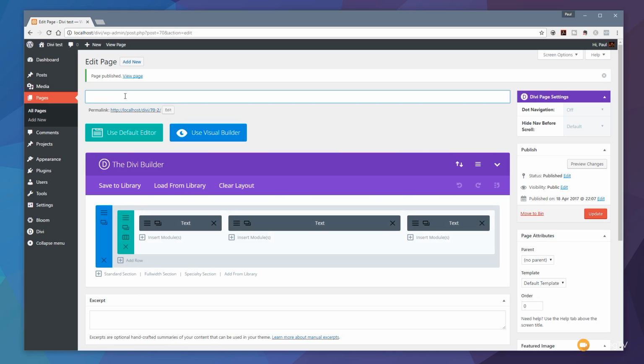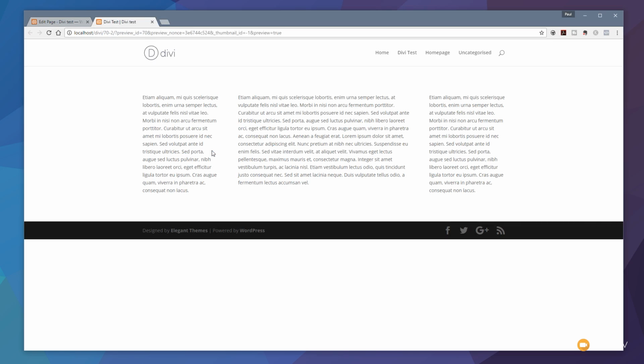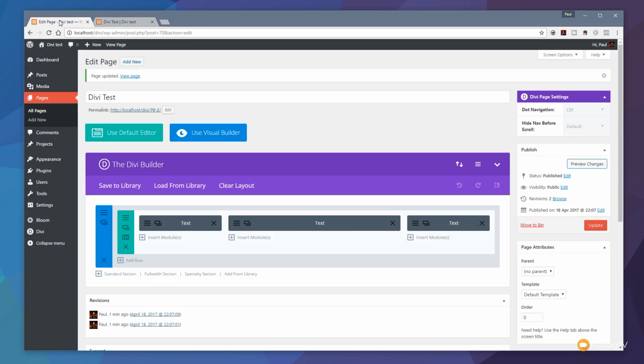So I'm just going to give this a page title a second, so we'll just call this Divi test. Hit update on there, and then we'll take a look at this. So let's just have a look at preview the changes. And there we go. We've got a simple page layout. We've got three columns with our text already laid out in there. Pretty quick and easy.